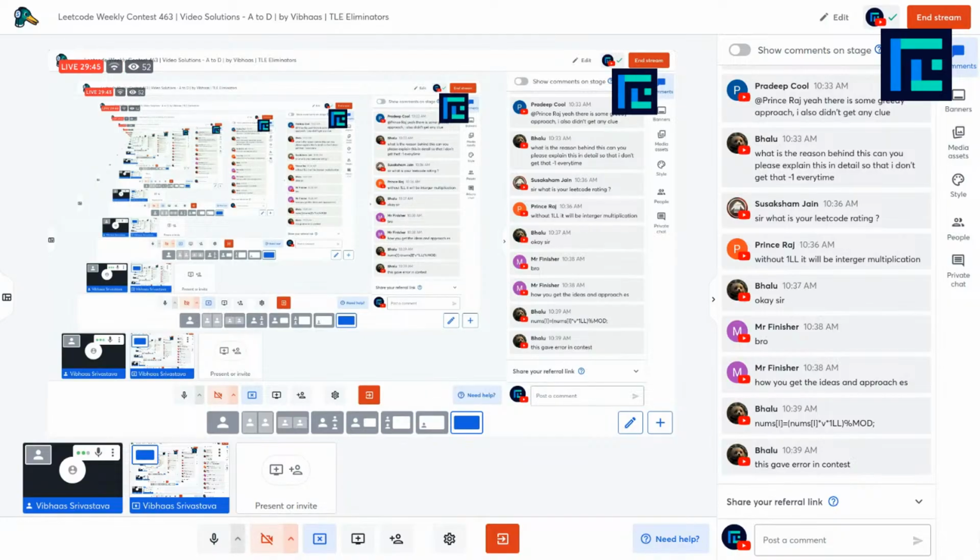For Bhalu, in your code, you should do the 1ll first. So it should be like 1ll times nums of i times v of i. Oh sorry, times v, not v of i.